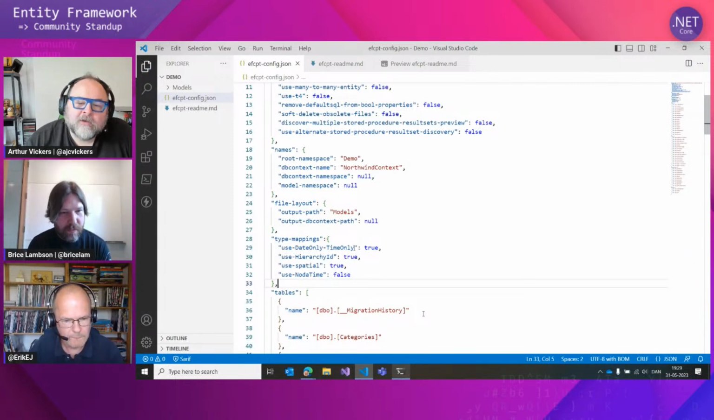Why do you have to opt in to hierarchy ID and spatial? Because you have to have these extra using statements, and you have to add packages. You have to add a package. Right. So do you have to add the package when you're using the Power Tools, or is it just after you install? Yeah, both. I add the package to the reverse engineering service provider, whatever, because otherwise it doesn't understand hierarchy ID. And then I need to tell the user afterwards.